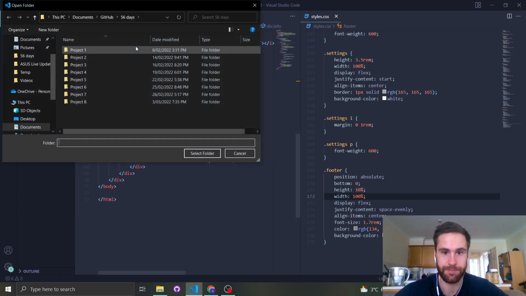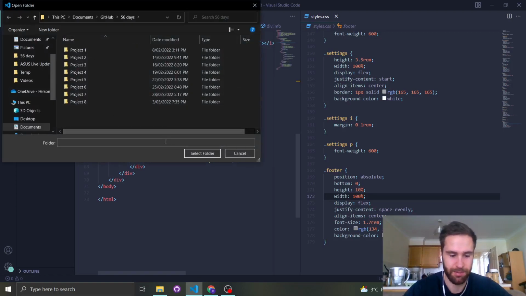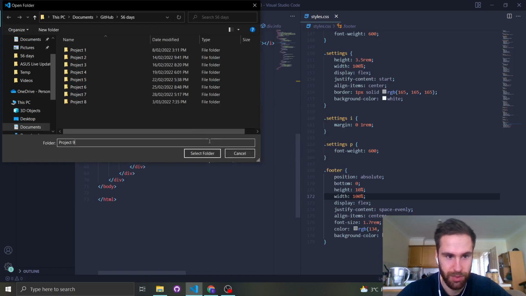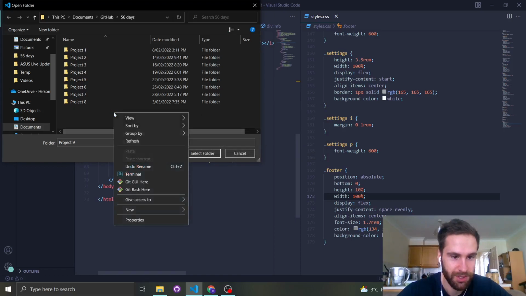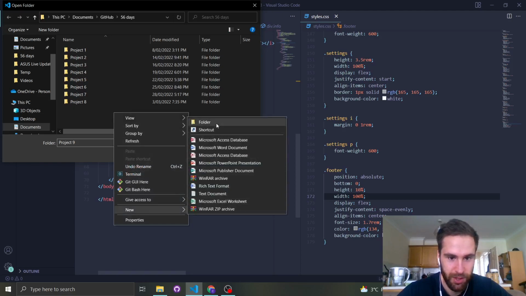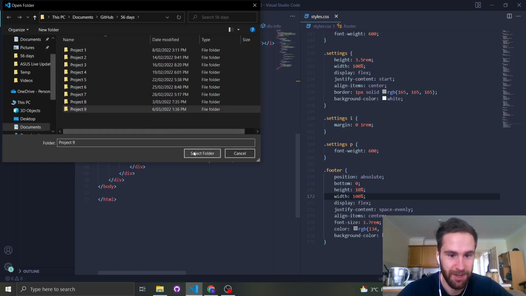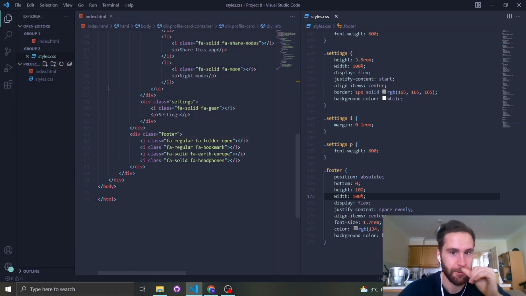So open folder. Project 9 already, damn. We've done a lot. Project 9, like so. Select folder. What's happening here? I just want to create a new project. I might just have to go here and say new. I'm supposed to be a programmer, and don't even know how to use a computer. All right, select folder. Good. Bam. There we go. Cool. Now it's going to open a new folder for us, and we can start this cool project.